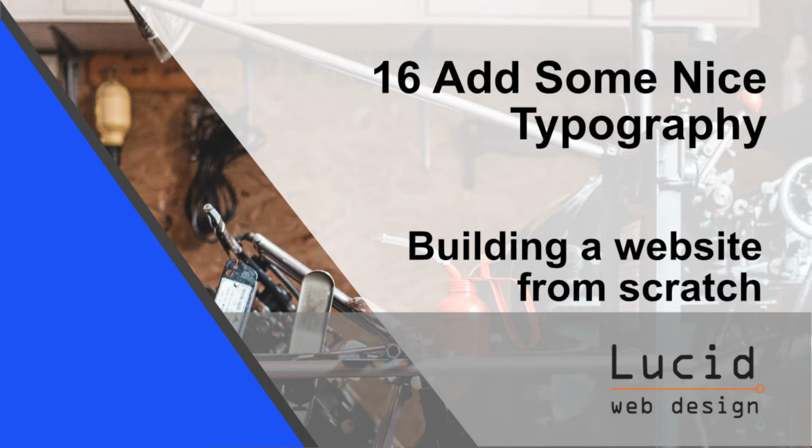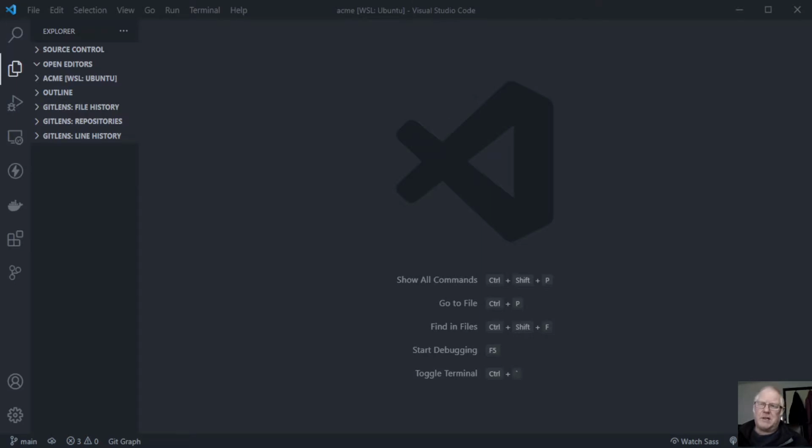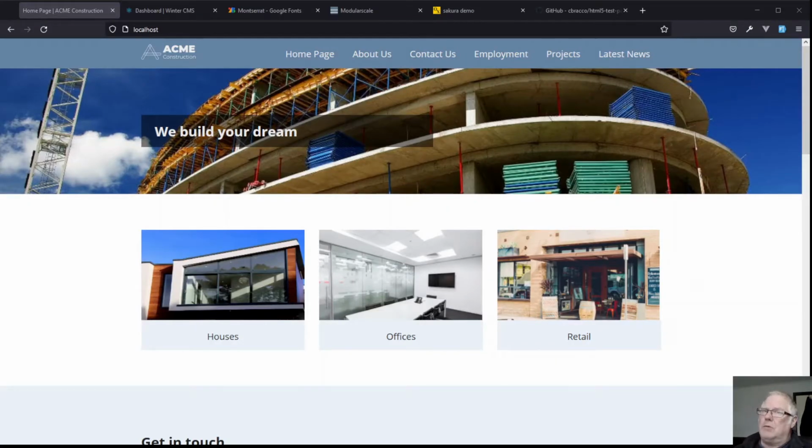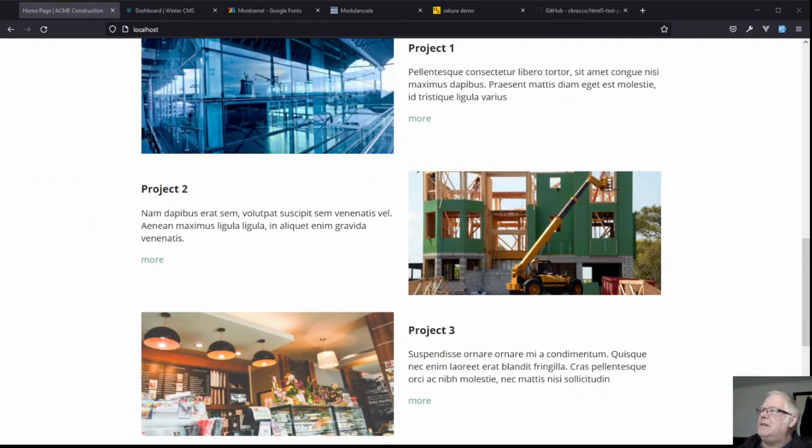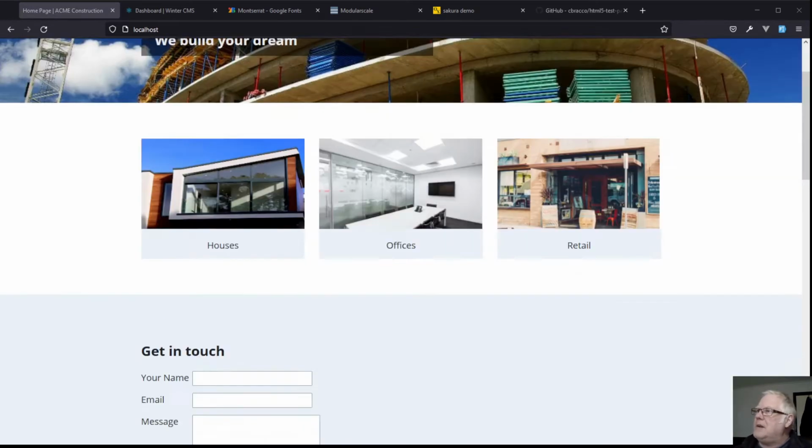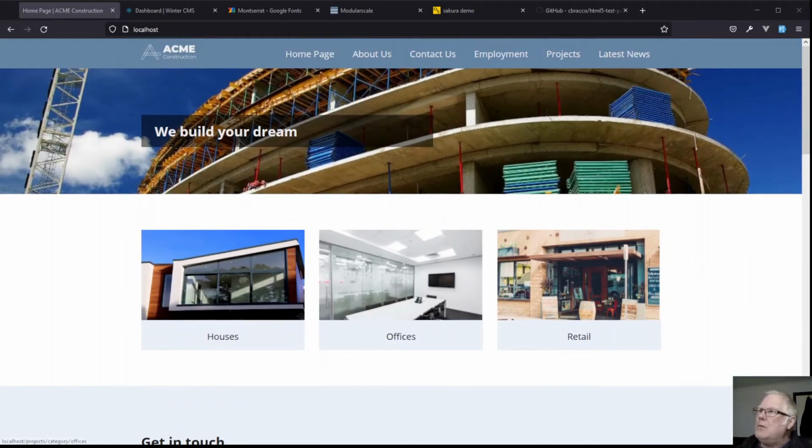Hello and welcome to the next instalment, building a website from scratch, where we use Winter CMS to build out a website for a fictional construction company. In this episode we're just going to focus on tidying up the typography a bit. This is what we've got at the moment. Not looking too bad, but it's not quite where we were with the original design. So let's have a look at the original design and see what we've got.